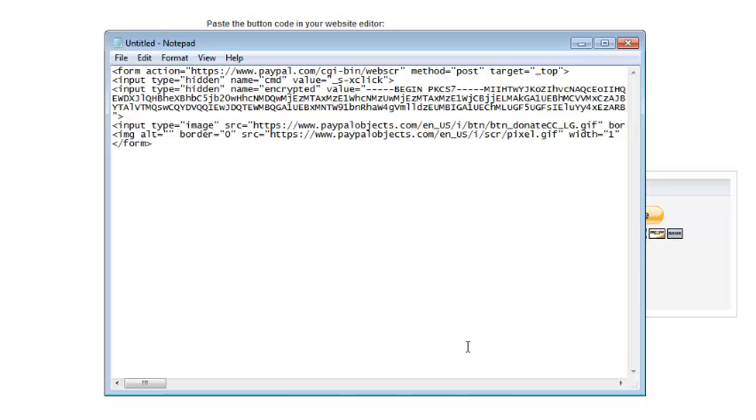to get donations. So that's how you can generate a PayPal donate button. You can watch my next videos on how to add the donate button to your website and how to add the donate button to your Facebook page. But as far as generating the PayPal donate button is concerned, that's it.